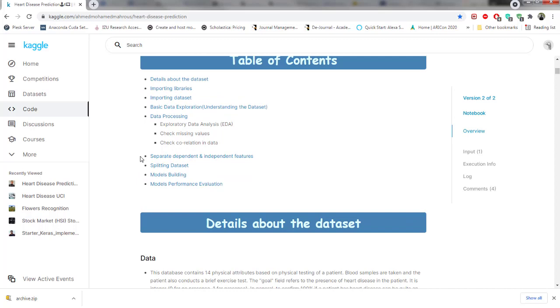Then he will separate dependent and independent features. Dependent features mean features which are depending on each other. I mean, features means attributes here, which are depending on each other. And then he will split the data set. As I told you, in machine learning, while we are making the machine learning model, first we do the training part on some part of the data. We give it to the machine learning algorithm, and on that part of the data we train the algorithm.